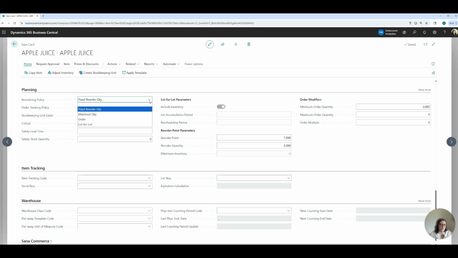Lot for lot is kind of a catch-all. So it factors really everything in, whereas some of these other items can be a little bit limiting. So for example, if you just set it to order or something like that, it's only going to look at your order. It's not going to look at what you have on hand.